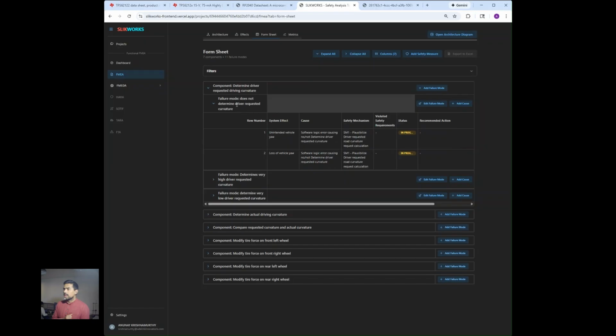Now, I've intentionally made the template of the functional FMEA very small. I've only added a few things. We have the component, the failure mode, the effect, the cause, and the safety mechanism. And this is an additional component for violated safety requirements, which will be linked in future to a requirements management database, and then you can just click it, identify a list of requirements, and select which requirements are violated.